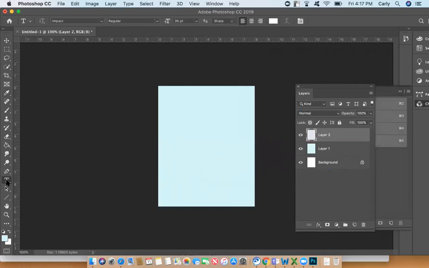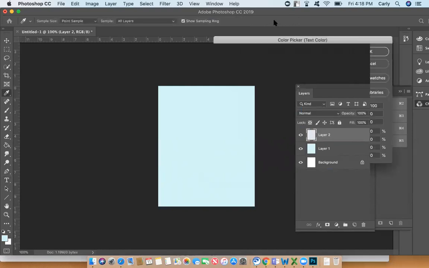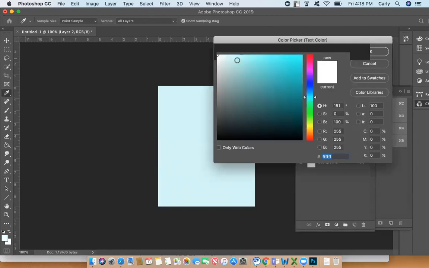And then I'm going to go down here to my foreground color. I can also go up here to select the color for my text tool. So up here, that's a good place to start. Because I chose a very, very light color for my background, I'm going to choose a very, very dark color for my text. That way I have something that's nice and readable. Now I'm going to click OK.